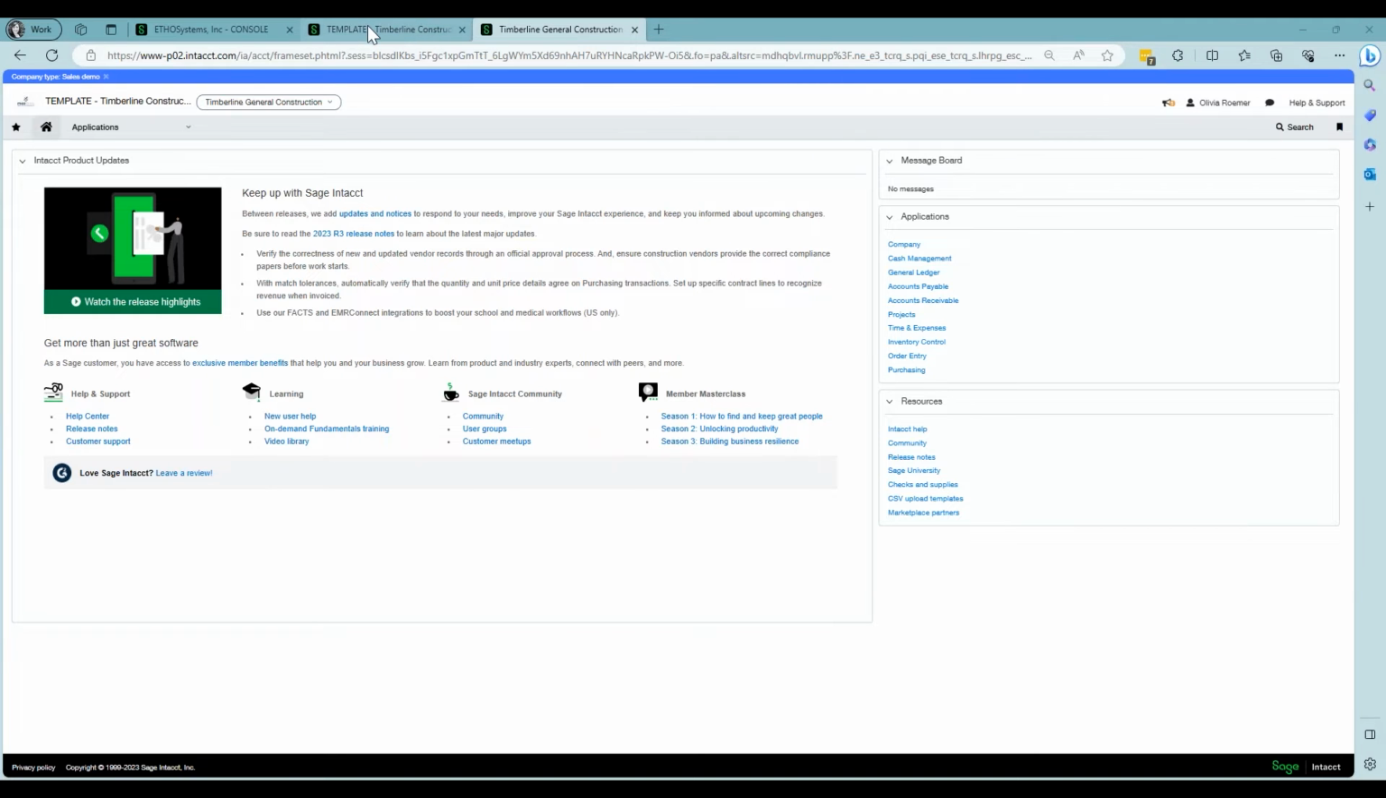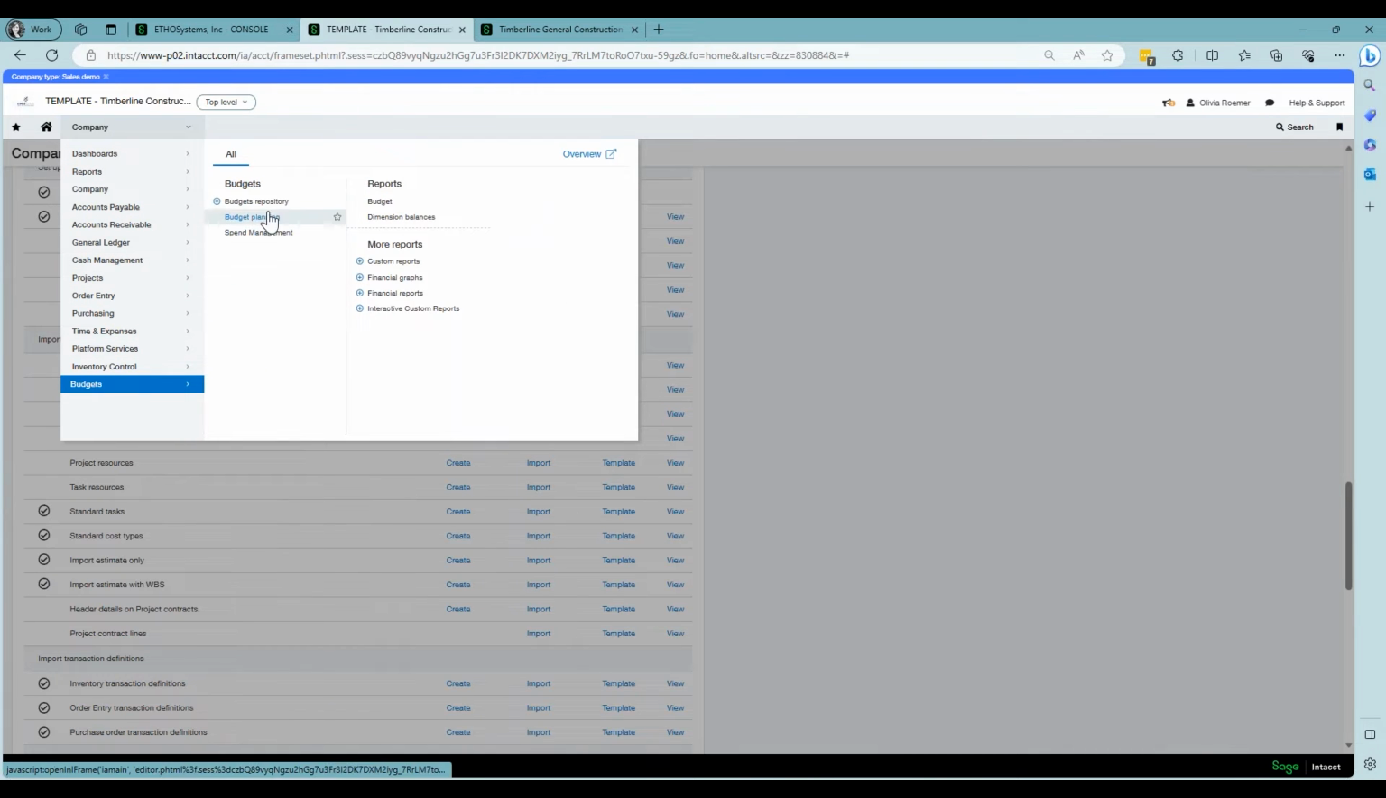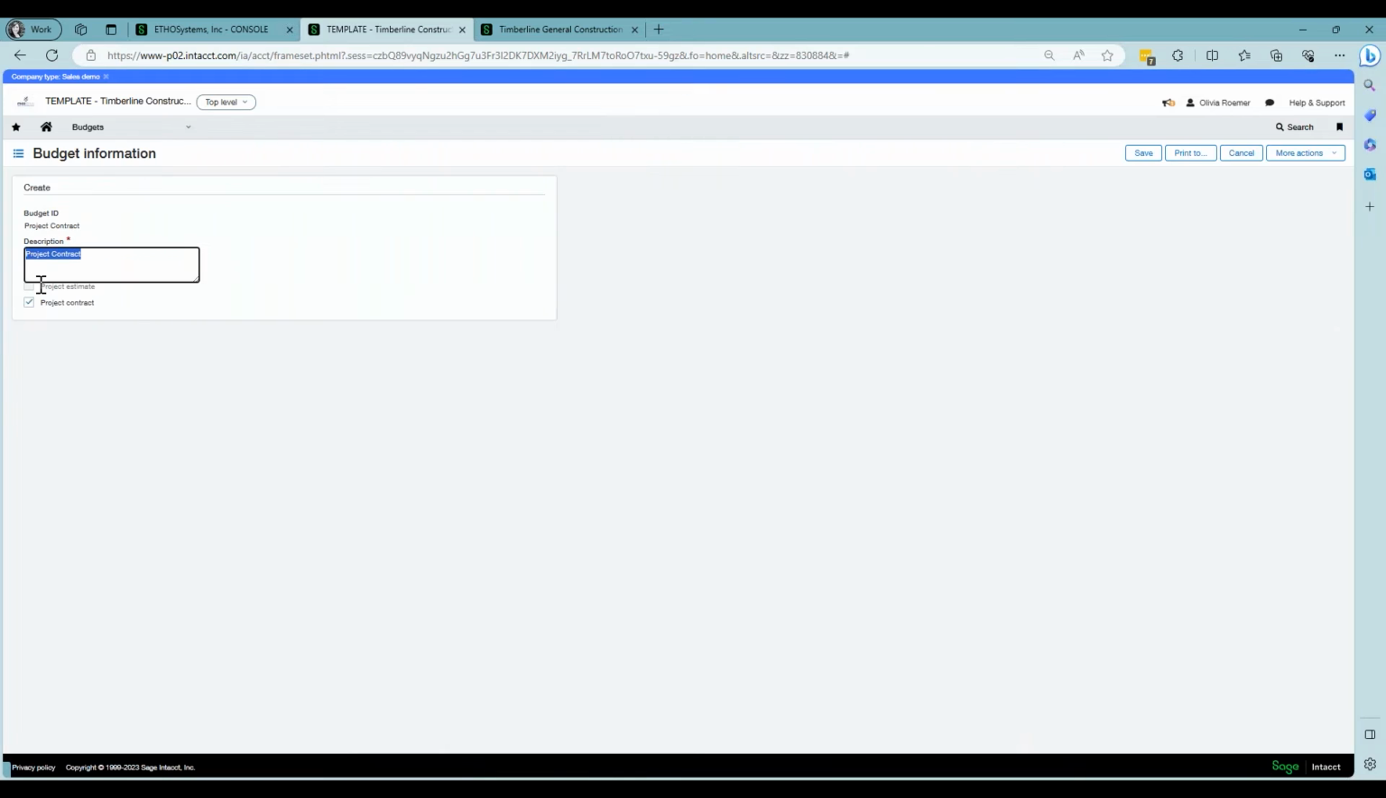Okay, so I'm in Sage Intacct again. And the first thing I'm going to do is go to budgets and go to my budgets repository. And you can see that I have set up a project contract budget repository here. And you'll notice the checkbox is checked for project contracts because this is the budget repository that I am going to use for all project contracts.